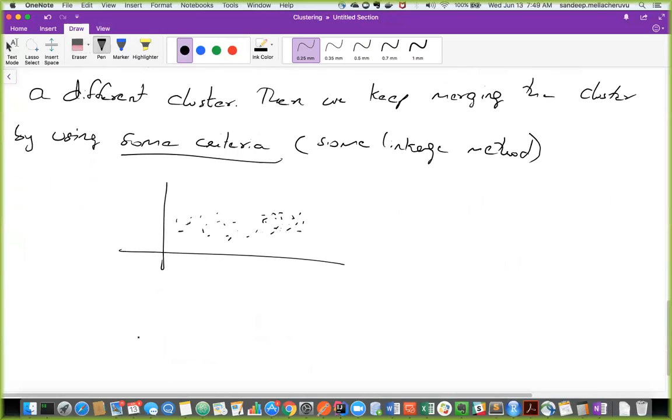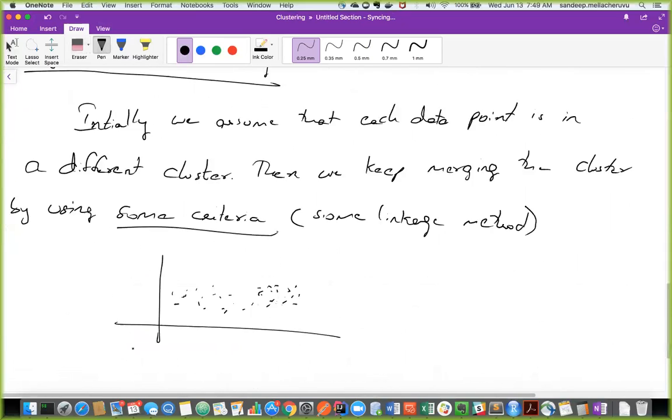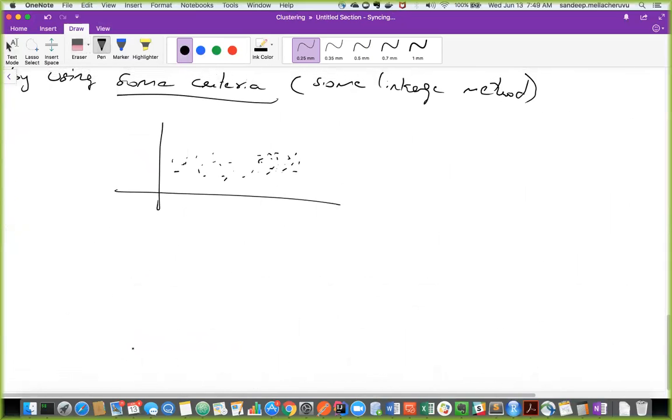Okay. So using some criteria, which is nothing but some linkage method, we will try to combine. Now, what is this criteria? How do we combine? When do we combine? For that, first we need to understand the distance or similarity matrix. So when do we combine 2 things into 1 cluster? For example, this is 1 cluster and this is another cluster. When do we combine these 2 clusters?